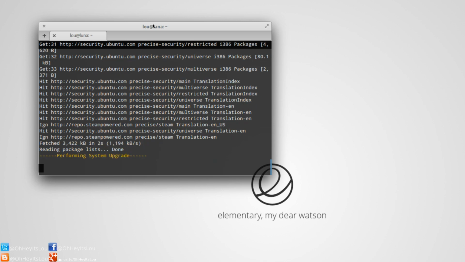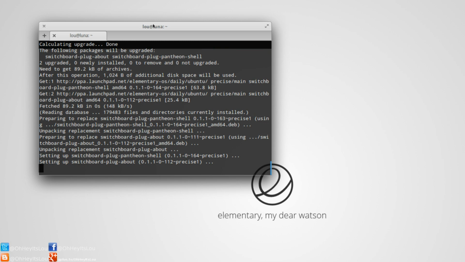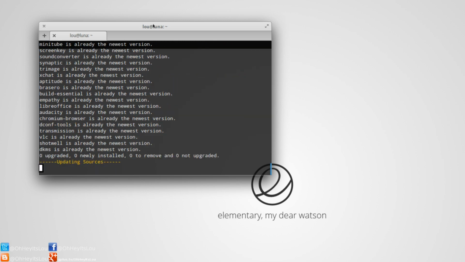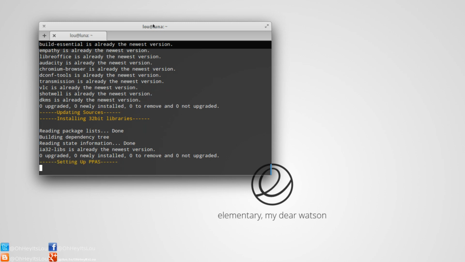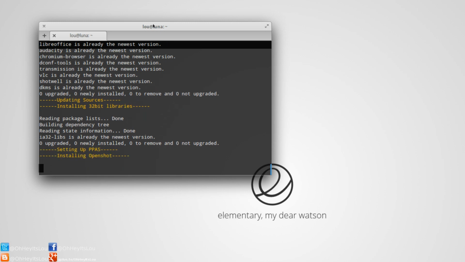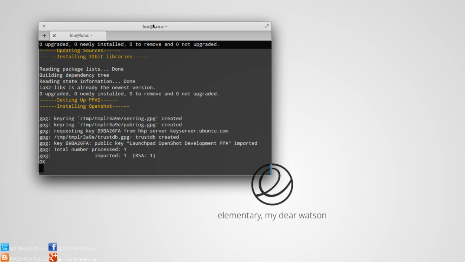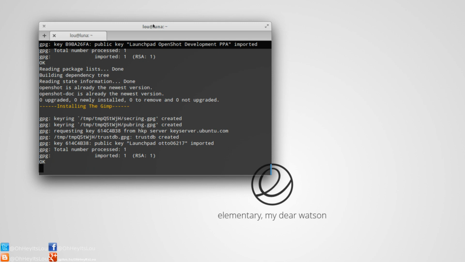Now we're performing our system upgrade, which there are a few packages that need to be upgraded. Installing all of our commonly used applications. There's nothing to do, of course, because I have them installed. We're silently updating our sources here because I indicated a silent update with our -qq. We're setting up our PPAs. Of course, the first is OpenShot. And now the GIMP. Moving on to Handbrake.